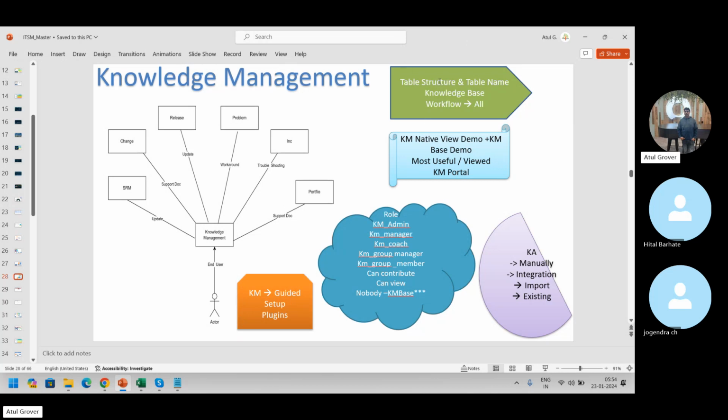Then we see the main tables: knowledge, kb_view, kb_uc_version, kb_knowledge_base are a few of the main important tables in knowledge management. There are a total of 4 workflows given by ServiceNow: knowledge instant approval, knowledge instant retire, knowledge approval publish, and knowledge approval retire are the four main out-of-the-box workflows given by ServiceNow, which have been mapped to the knowledge base.